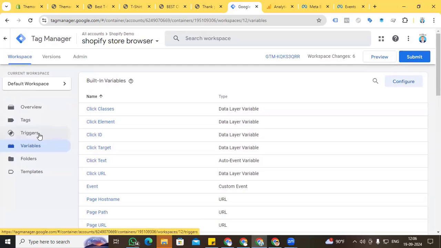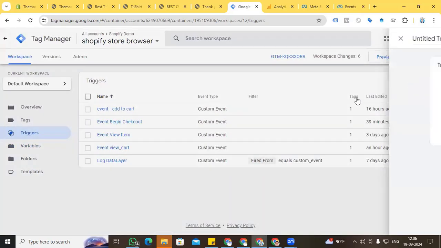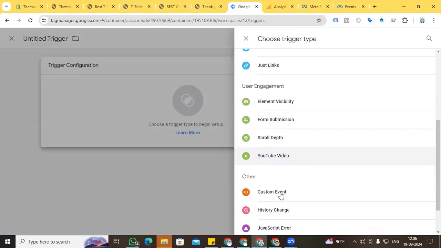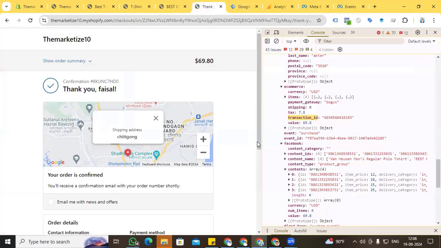Now it is time to create the trigger. For that, click triggering, new trigger, trigger configuration, that will be a custom event, and back to our data layer, find our event, that is purchase.